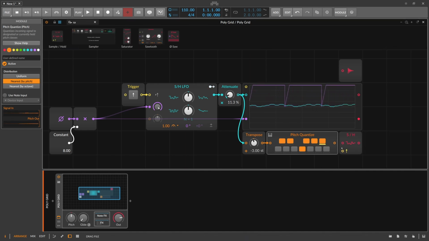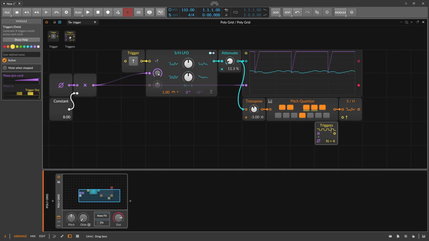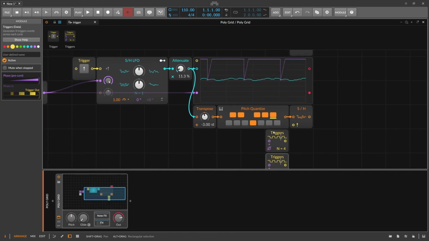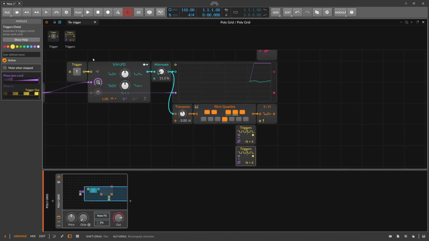Use a sample and hold. Use a trigger here. Another trigger. So this part is not really important. It's just needed to make some music with it. The important part is basically this part here, which generates the notes.